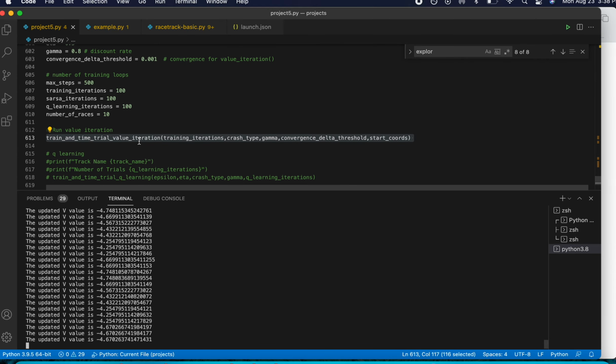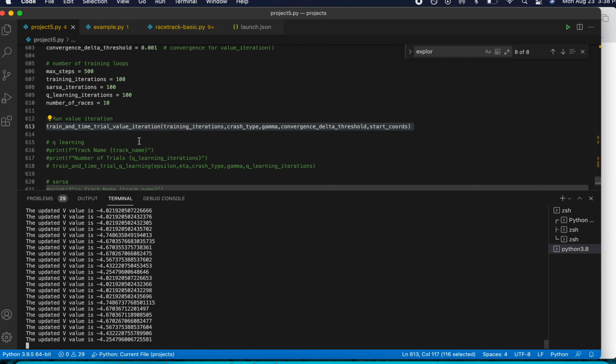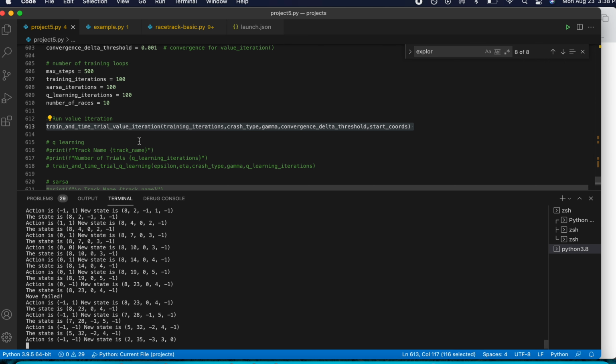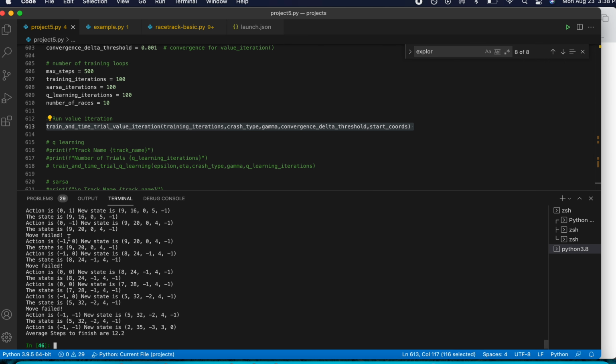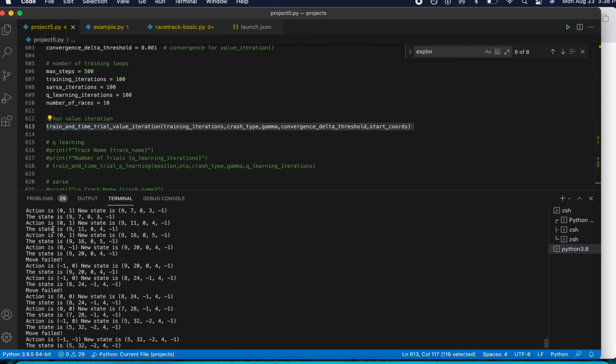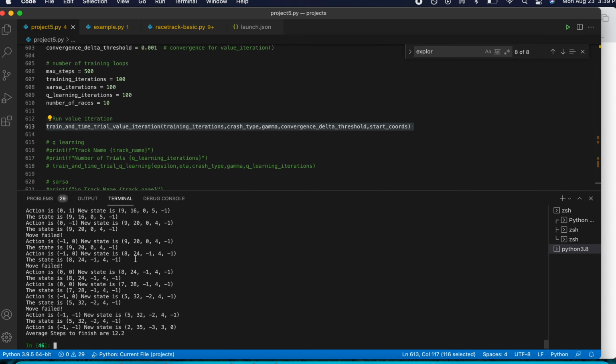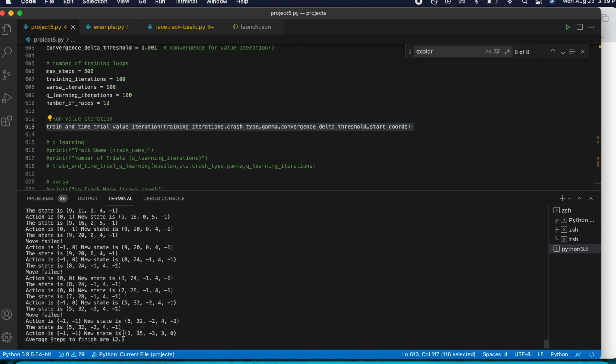This is set up for the bad crash. Okay, here we can see it's running. So here we can see the previous state action, and then the new state, and then this 5th position is for the reward. What we can see here is this is where it actually finishes, the reward changes to 0, and this is one of the finish coordinates.